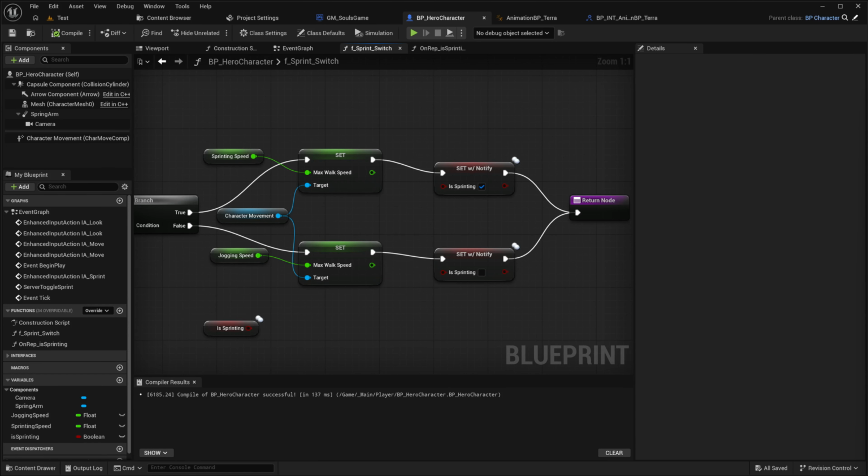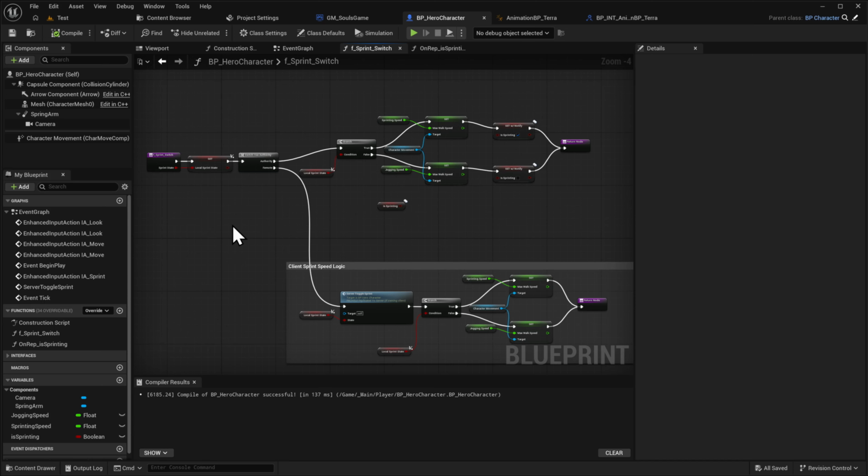Hello everyone. The next feature we will implement is rolling. Basically, the character has to roll around when pressing a key. The rolling is important for a Souls-like game because we can just roll away from attacks and roll around in the level. So let's implement it.